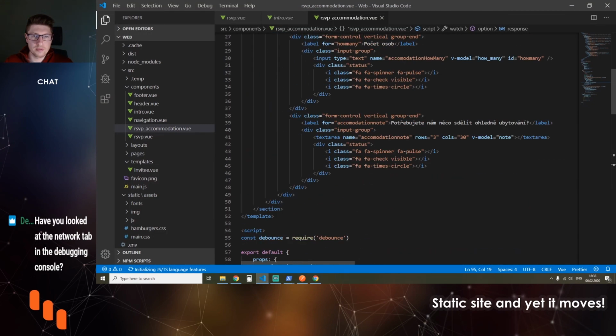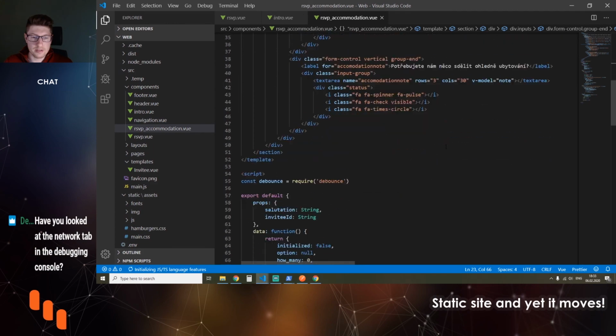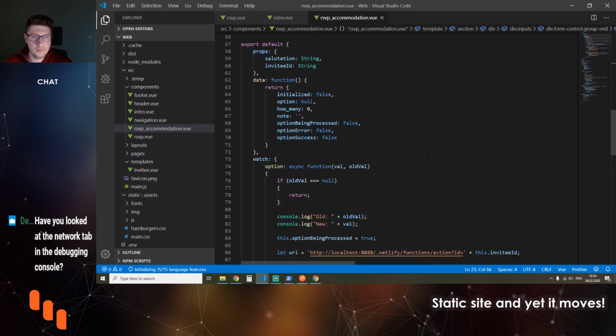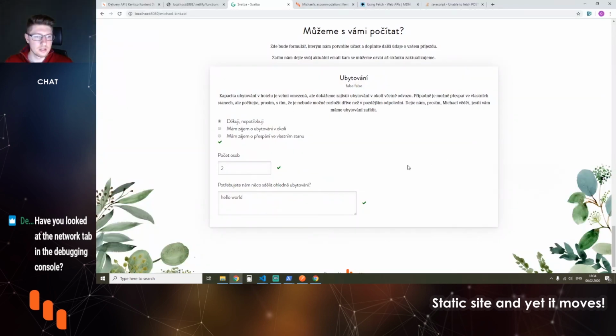So this check should be only displayed in case option is success, which is set here, but also when option being processed is false. Otherwise, I'm just gonna hide this. So let's see. Okay, now it seems to work well. And you see this works well.